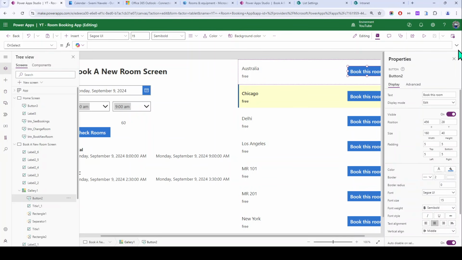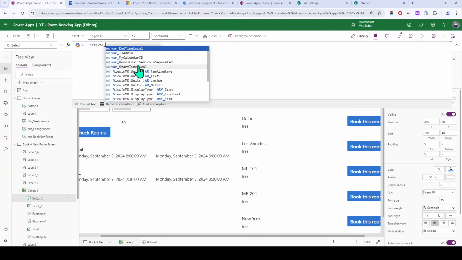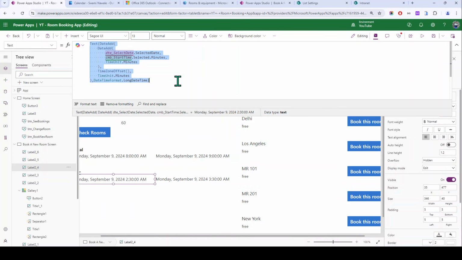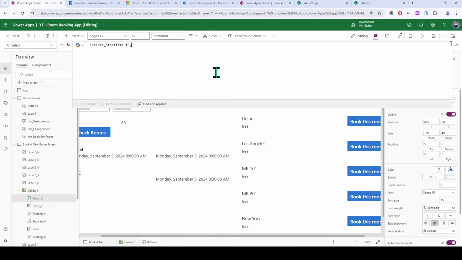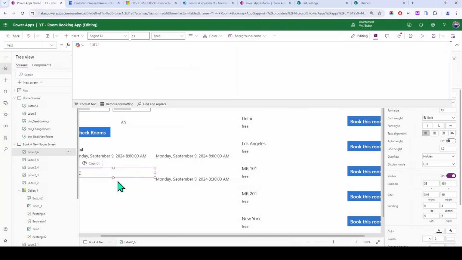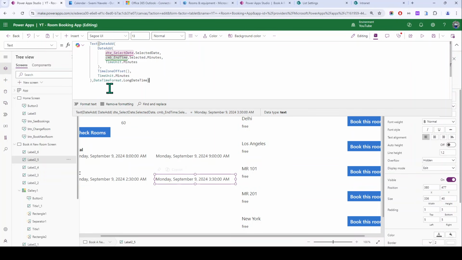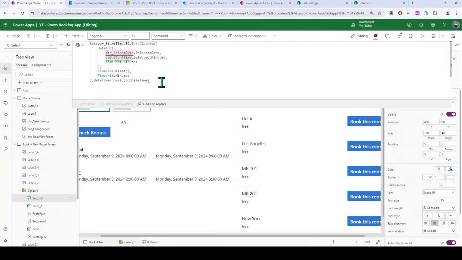Now, in book this room, we are going to set two variables actually, start time in UTC and end time in UTC. So the variable name will be start time UTC, and whatever the formula we have is here. So just copy the complete formula, paste it. I think I cut from here. And for the end time as well, copy the complete formula that we are going to need in a bit.